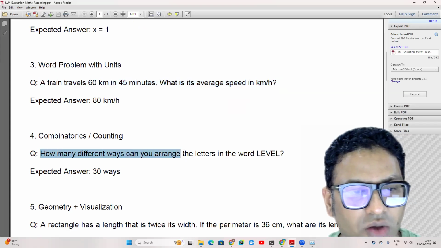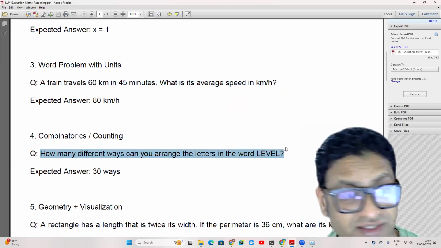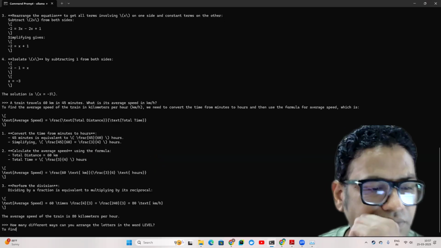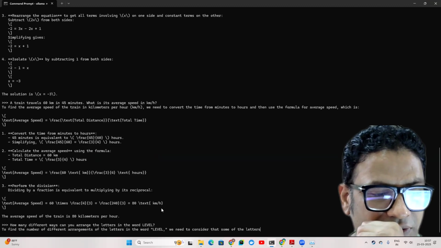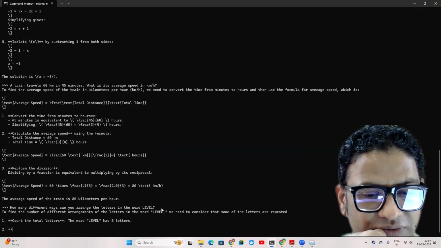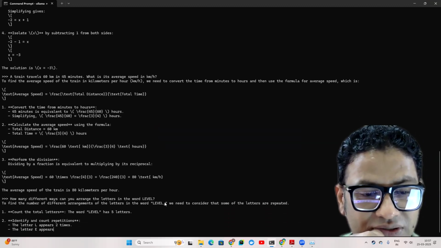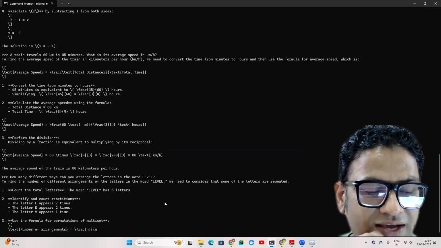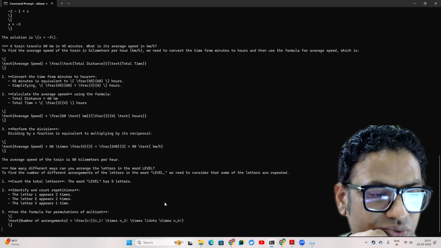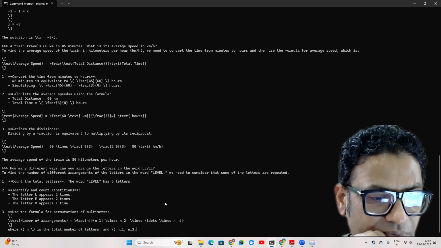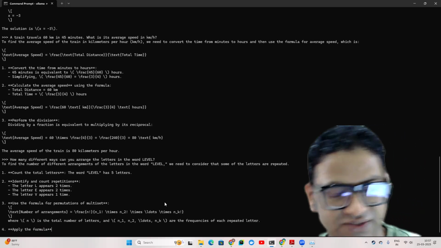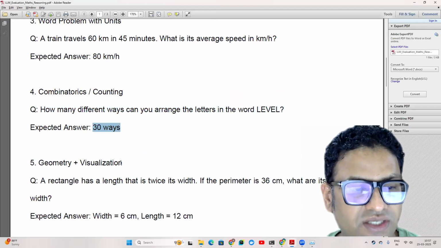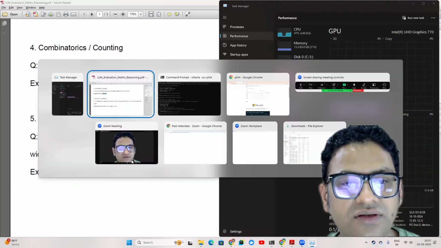Combinatorics and counting: how many different ways you can arrange this label. This is really an interesting one to see how it responds. So find the number of different arrangements of the letters. So we have 4 letters, because not 4, 3, right? L is repeating, E is repeating. So uniquely we have 3 letters. L is twice, V is twice. Okay. Permutation of a multiset. This really looks good. What should be the answer? 30 ways. Okay, geometry and visualization.